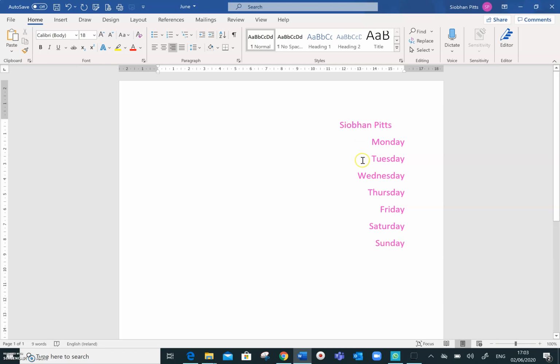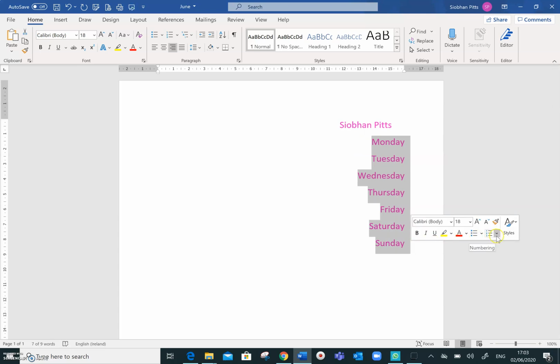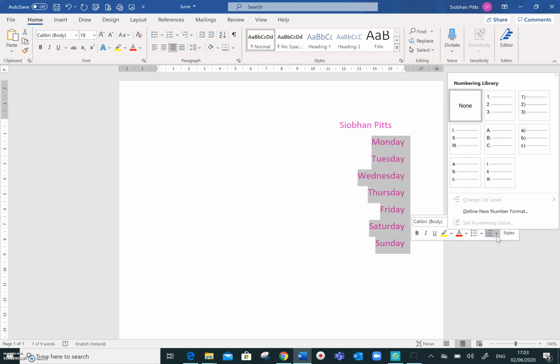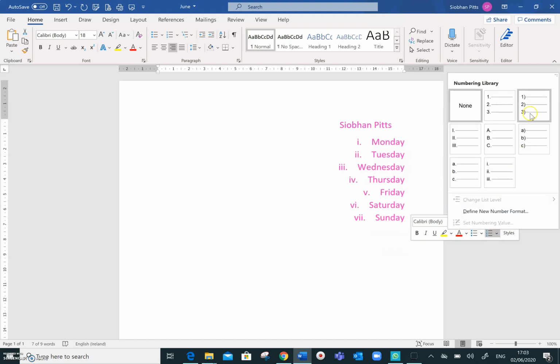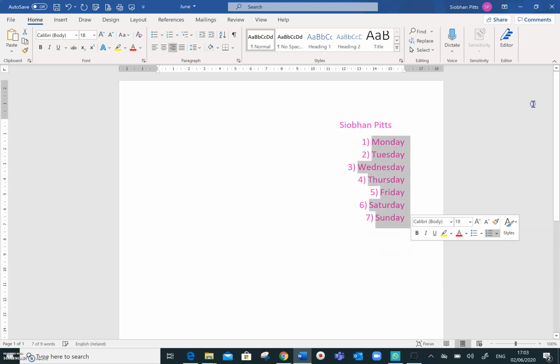Okay, so I'm going to highlight this section of text, the days of the week, and then I am going to look at the numbering button. I'm going to click there on the drop down, and I'm going to select this option here. Okay, so we've now created a numbered list.